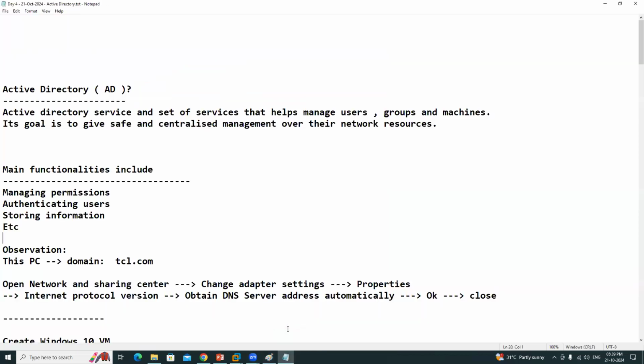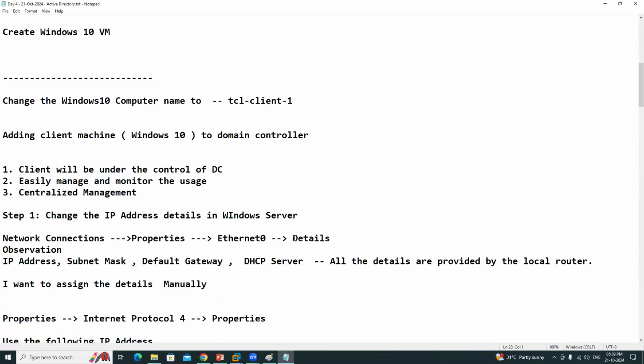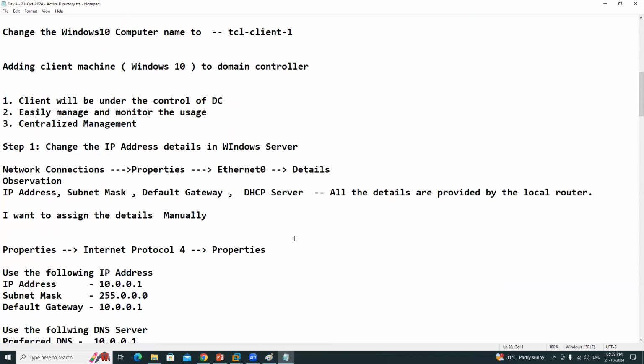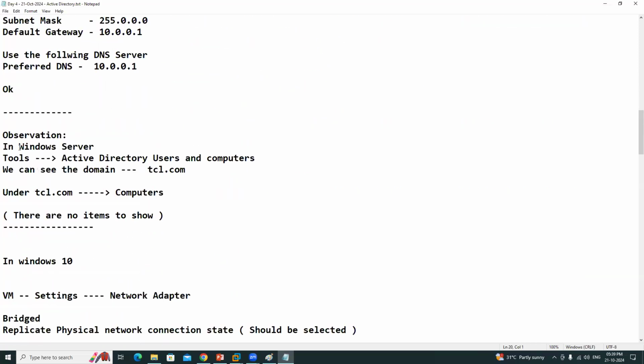I'll also show you why we got the error. We got the error because of virtualization settings. Now, very important. Under Active Directory Users and Computers, you can see under tcl.com, under computers, there are no items. We have no computers added.